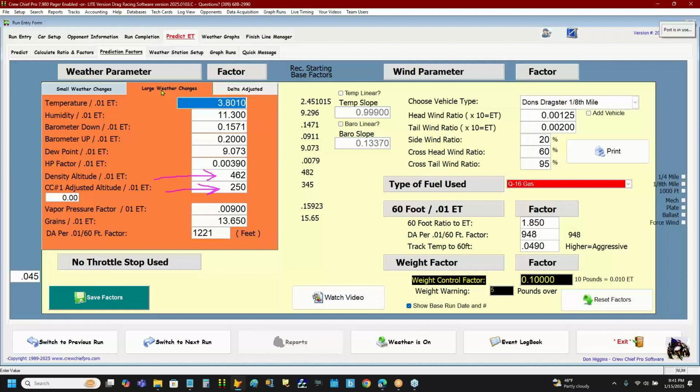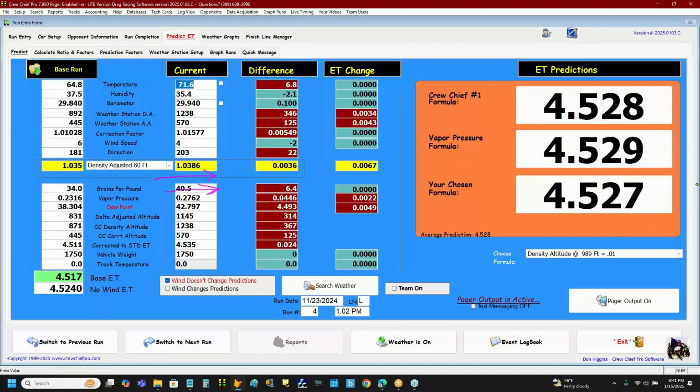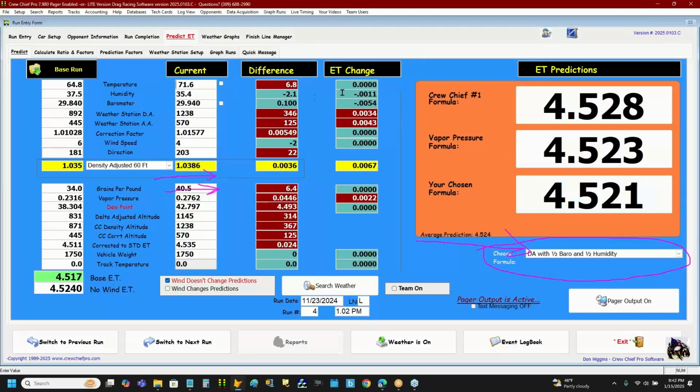There will be factors for 0 to 1,000 feet of DA. I'm testing right now. So, you know, that's something to look for. But all of these factors are important if you're using a formula that uses, let me explain what I'm talking about. If you're using density altitude in this drop-down list, then that's great. It doesn't matter what the humidity or barometer factors are. It's not looking at them. However, if I do pick DA half barrel, half humidity, it's going to start looking at barometer and humidity as a multiplier. So that's how that works.